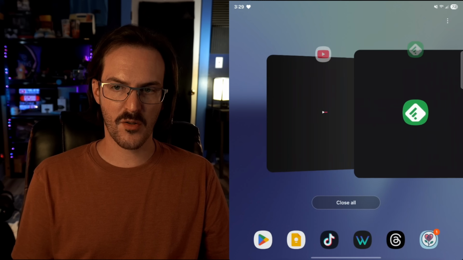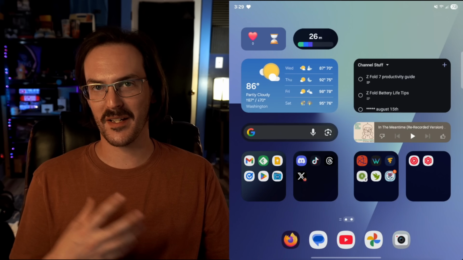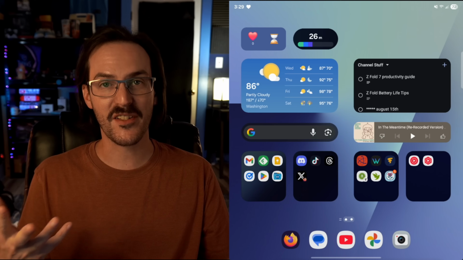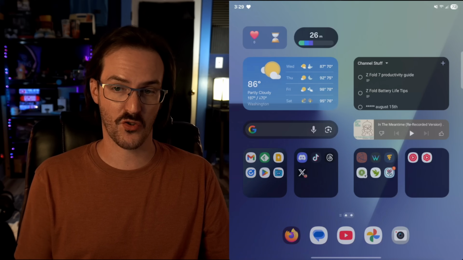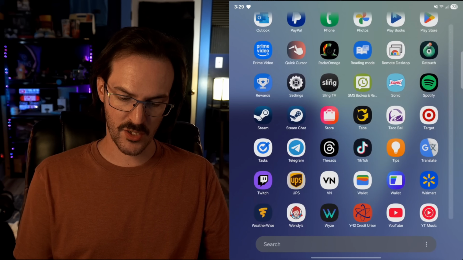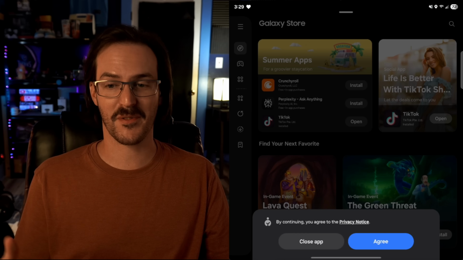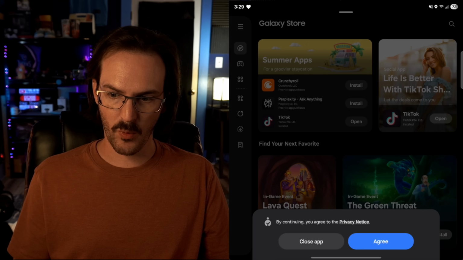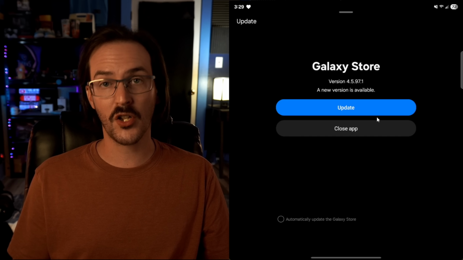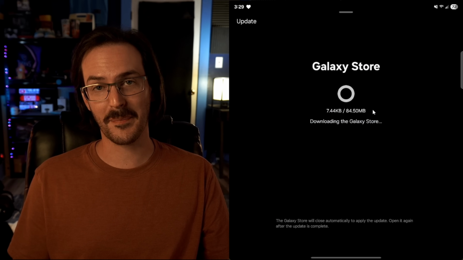I mentioned that we're gonna do something with this recent screen because I just don't think it makes good enough use of that large screen. So what we're gonna do is go into the store. This is where you can download different applications, basically Samsung's own Play Store. And we're gonna install an application called GoodLock right after we update the store.